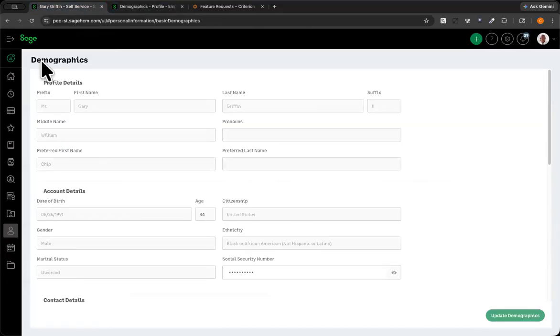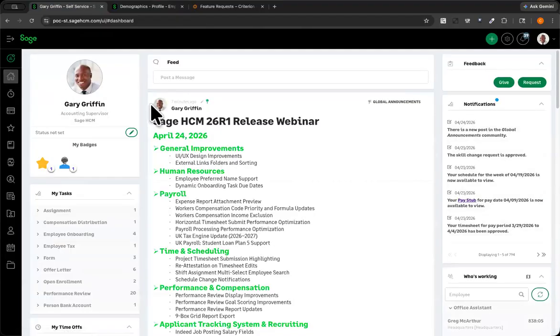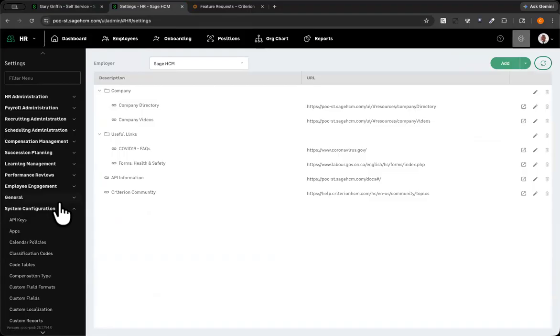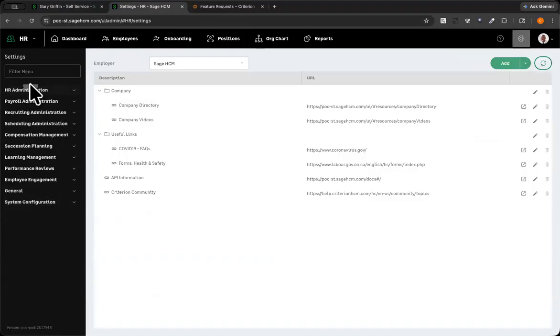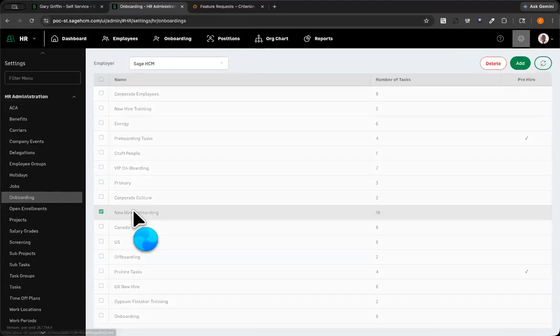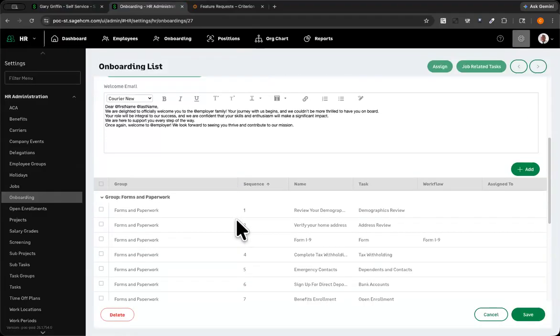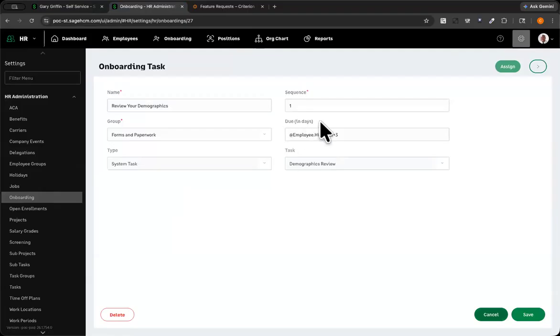All right. The next thing is dynamic onboarding task due dates. So what we're talking about here is in the onboarding. First off, we'll look in the configuration of onboarding, which is going to be under HR administration. And I'll go into this onboarding task list I have right here. So currently, if you were to go into your onboarding, let's say I click on this task, you'll have a place where you can put a due in a number of days. Now, you don't have to put anything if you don't have a specific due date.